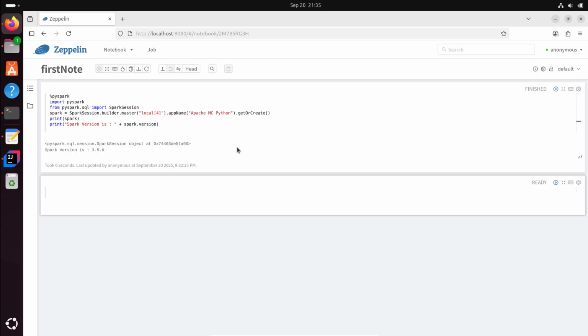Because this guarantees your data is safe and that every operation is trackable. No accidental overrides here. That's basically what immutability means. Then let's learn about what are transformations and actions and what are these two things. In Spark, all operations are divided into these two. Either they are transformations or they are actions.